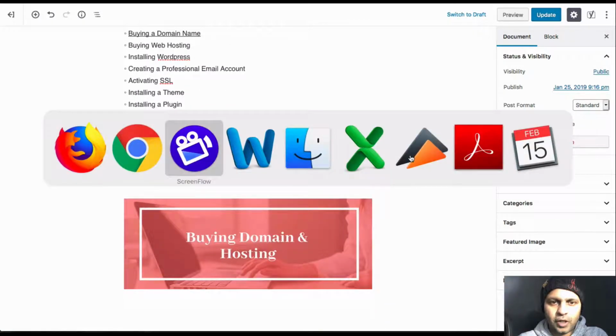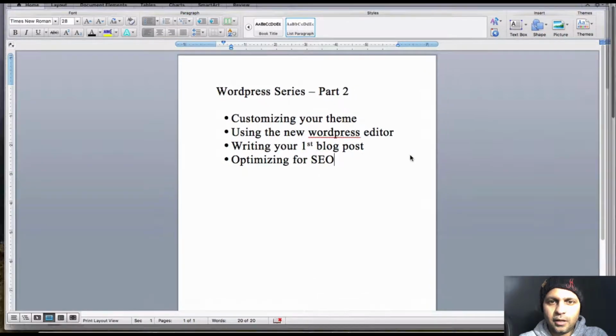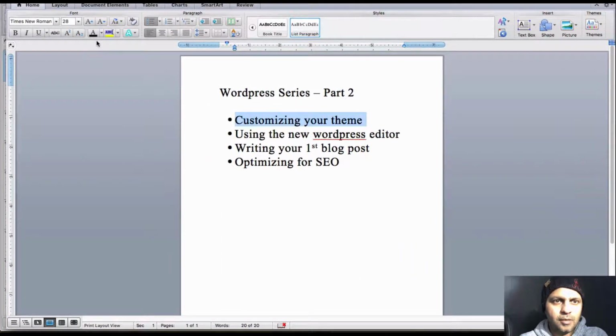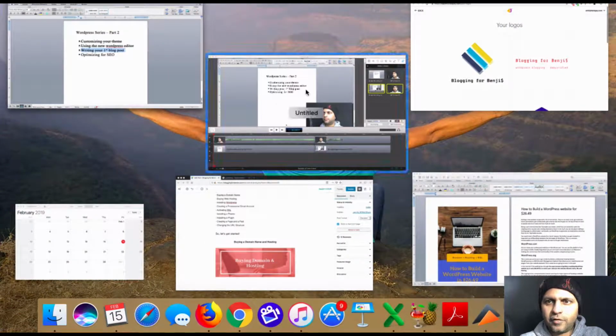So let me show you what I am referencing. We've done customizing the theme. I can cross this off. We're using the new WordPress editor. You can cross this off, and we are writing our blog post. So I'm going to cross this off, and I have another.